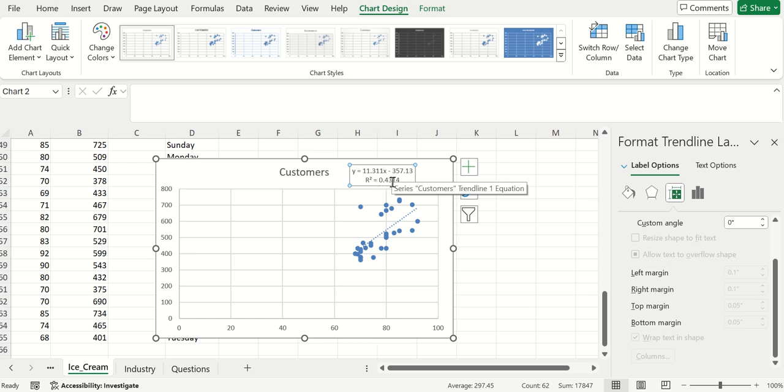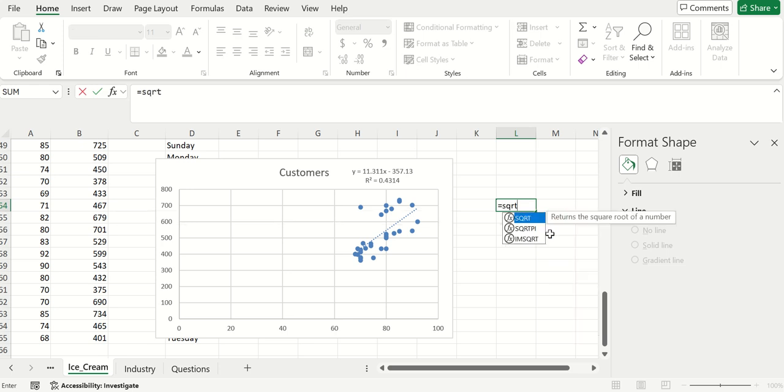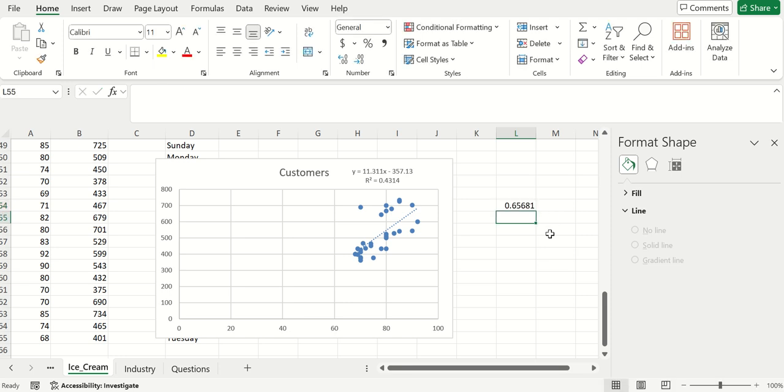R squared means that I can explain 43% of the variance in the number of customers by the temperature outside. From my standpoint, that's pretty good because, again, R squared is nothing more than the correlation coefficient, which we normally refer to as R, and you square it. So if I take the square root of 0.4314, this says that I have a correlation with a magnitude of about 0.66.